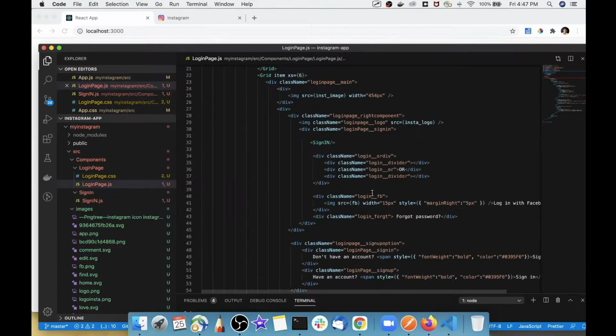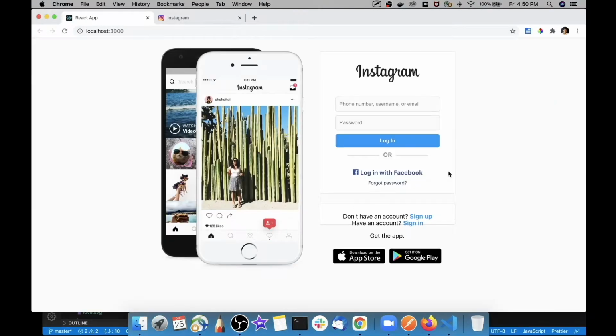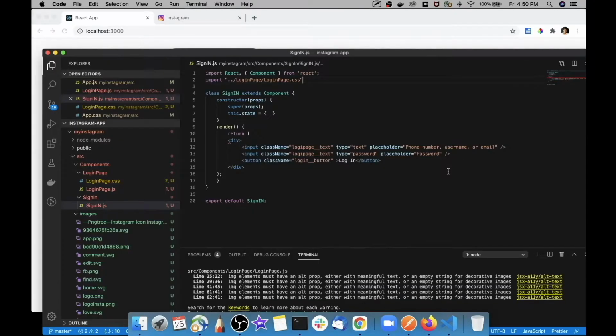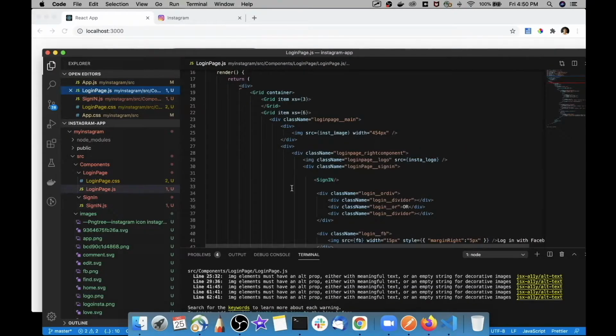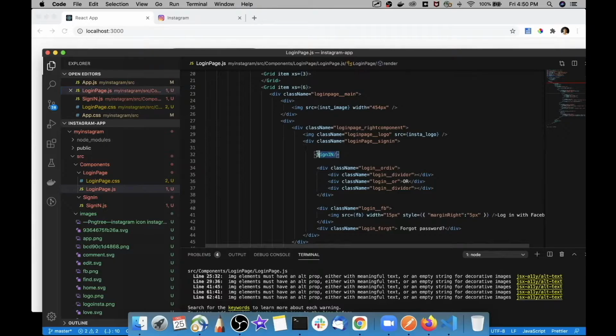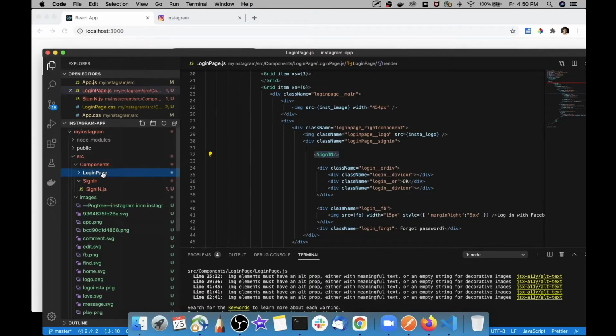So look wise there should not be any change. Yes, it's looking exactly what we have done previously. Over here we have made cleaner code, like we have separated the login page into a different module. Similarly, we will be doing the same thing for the sign up page also.